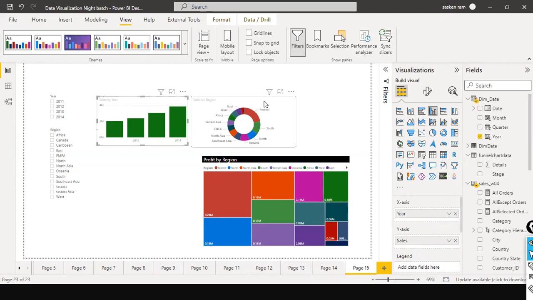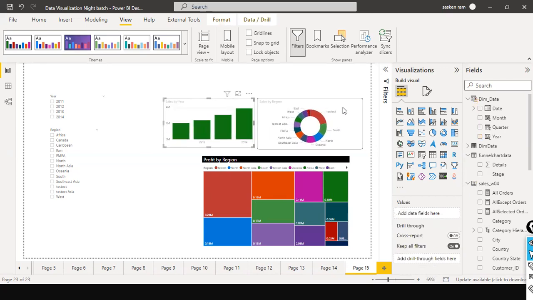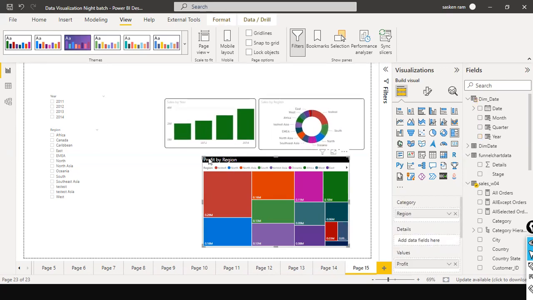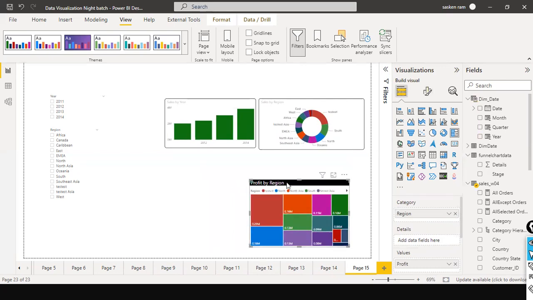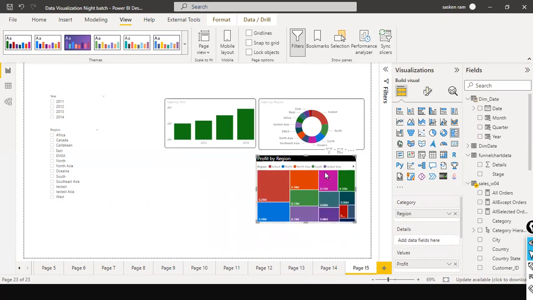Or else, I select these two things and move this somewhere here, and I select this visual and try to make it on par with the size of this one.